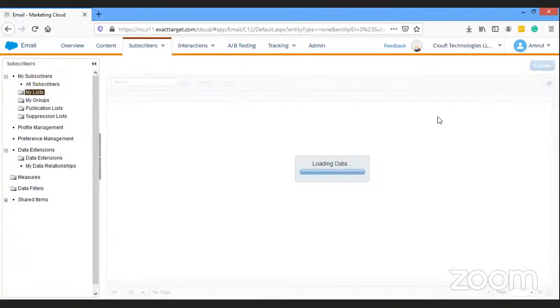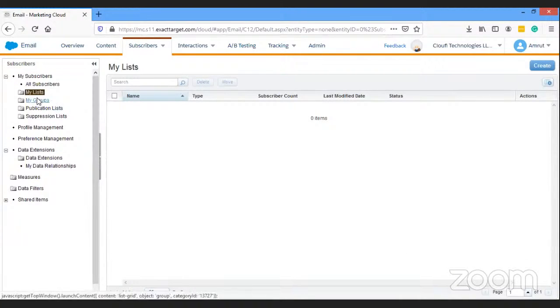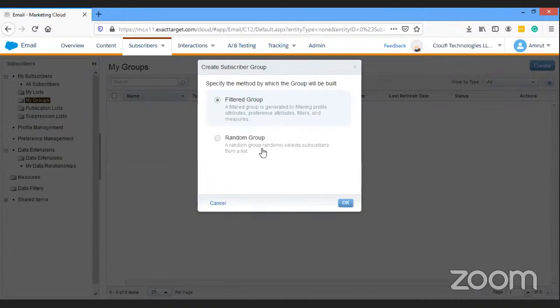Same, we have lists, right? When we apply a filter on a list, it creates a filtered group. When we apply a random filter on a list, it creates random groups, right?